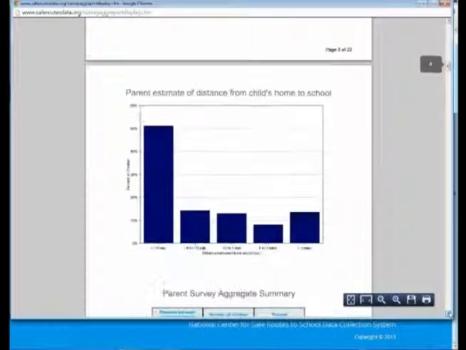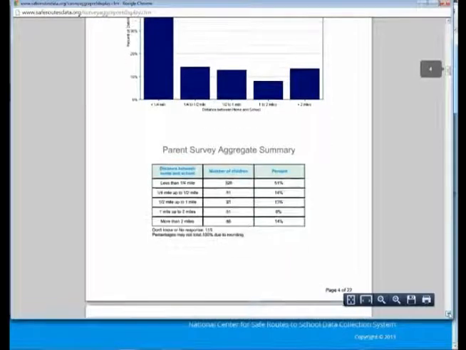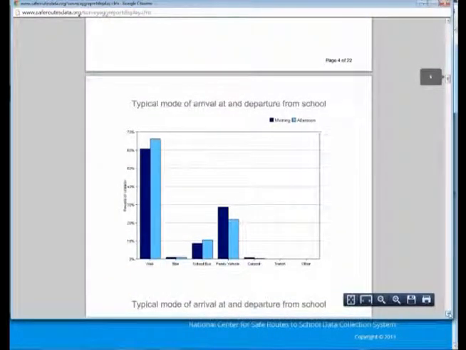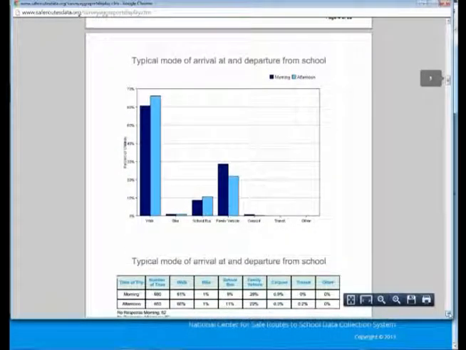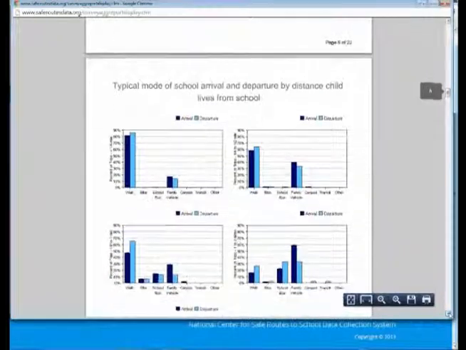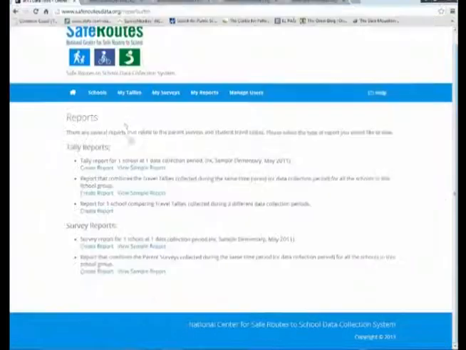So each of these comes with graphs, and graphs are accompanied by an associated table, so you get a sense of that. You can see at this school quite a few kids are walking. So it compares morning to afternoon at all 3 of these schools, rather. And then you see a breakdown by distance from school. So you can see that most kids who live within a quarter of a mile are walking, and then the farther away you get from school, the more you have being driven and taking the bus, and so on. So this is an example of an aggregated report.